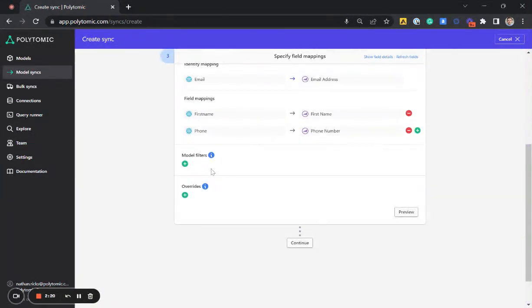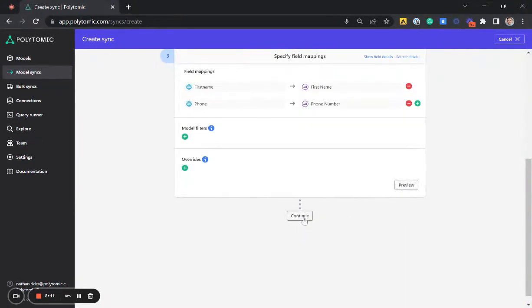Next, we can set up model filters so that only data that matches certain criteria gets sent from Snowflake to Marketo. We can also set up some overrides, and we could preview a sample of the data if we'd like. But I'm just going to click Continue.